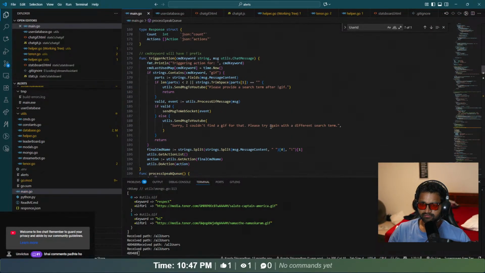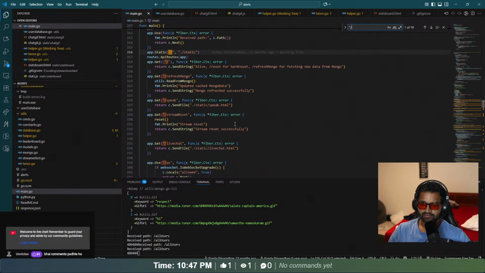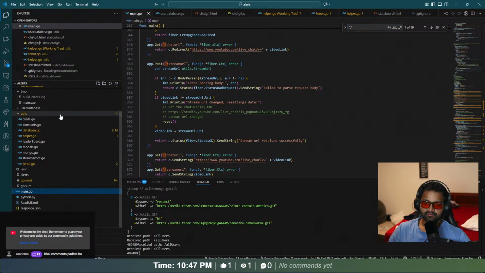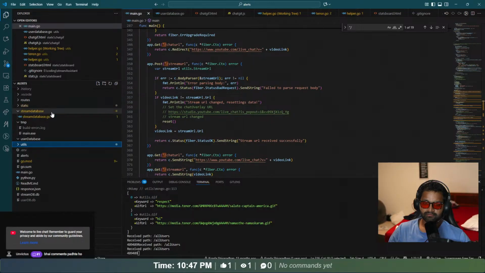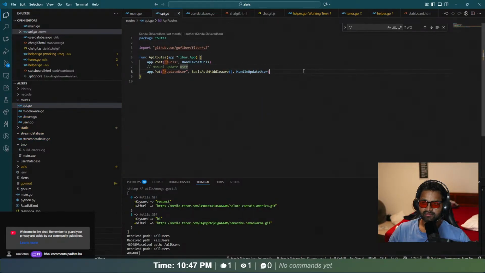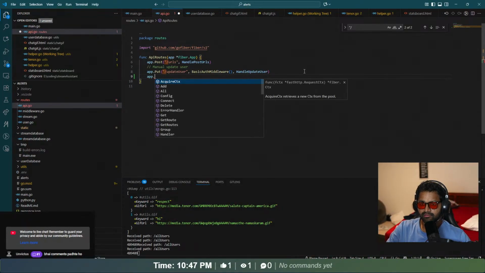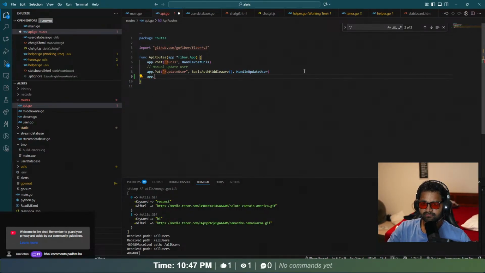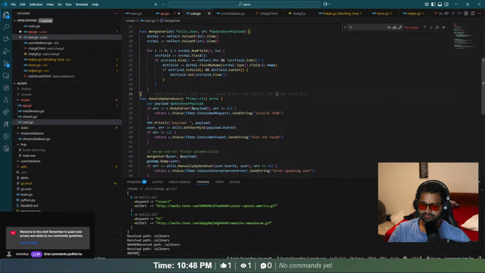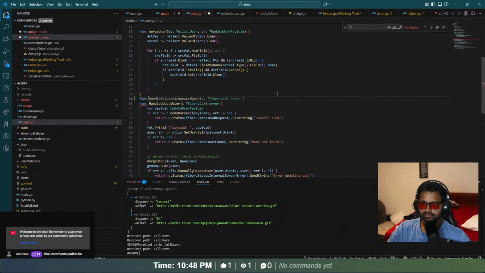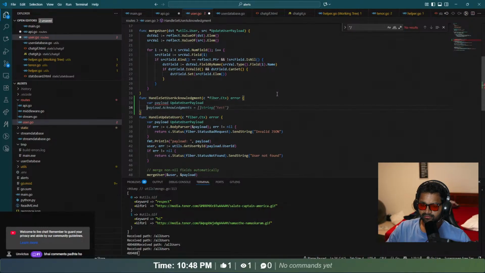In main.go, what path do we have? Okay, routes API, app dot put set user acknowledgement, basic auth, handle user acknowledgement, and in here we see this function, handle user acknowledgement. That's the one. And what it needs to do is take the payload. Payload dot acknowledgements equals to what?